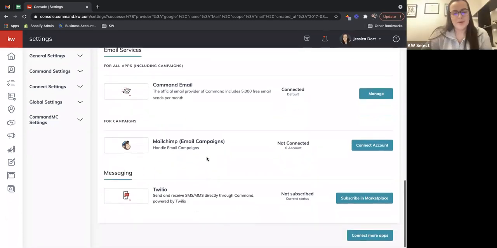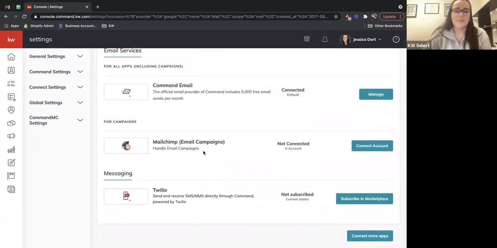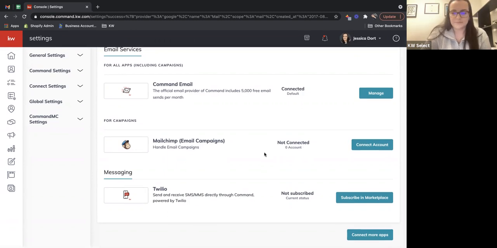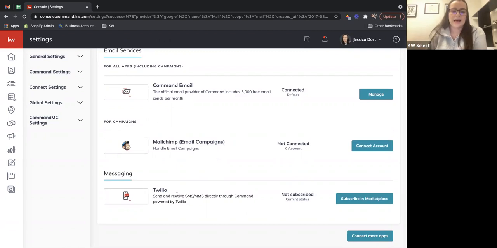All right. MailChimp is another email marketing provider, basically the same thing that Command has built in. If you were already using MailChimp before you started using Command, this is something you could connect, but if you're not, that's fine. And the last one is Twilio. Twilio is a texting service so that you can send bulk texts from Command, or even just text individual people out of Command. It all goes through Twilio.